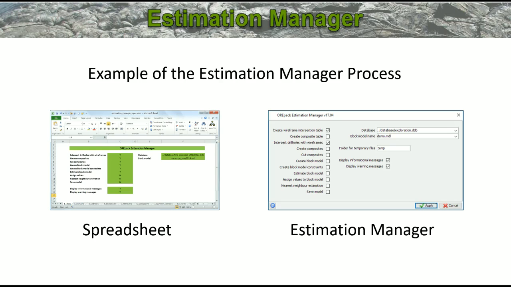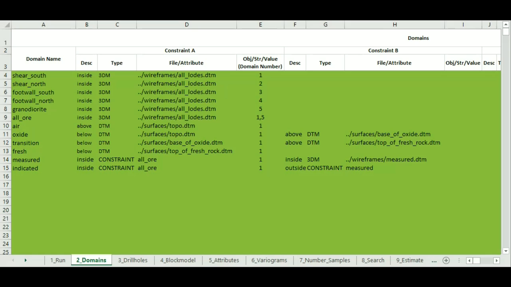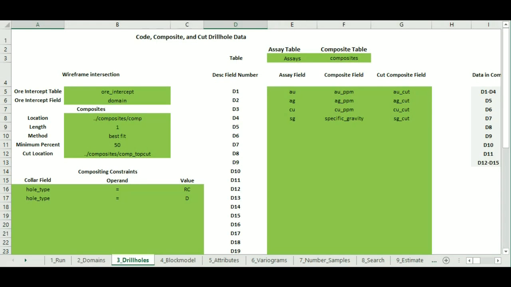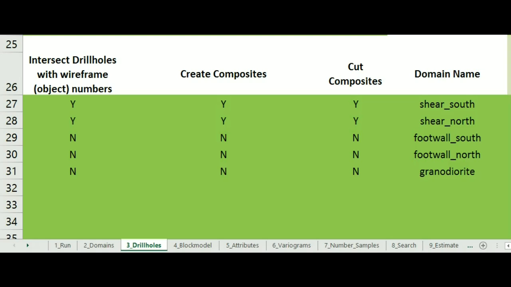Here's an example of the entire Estimation Manager process. First, we start with wireframes and drill holes. In the spreadsheet, we then define wireframe domains and drill hole details. You then define for each domain whether or not you wish to intersect the drill holes with the wireframes for that domain, create composites, or apply top cuts to the composites.